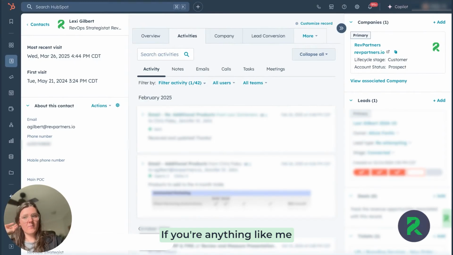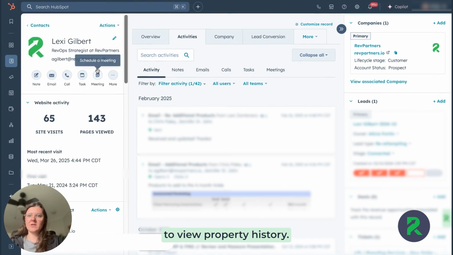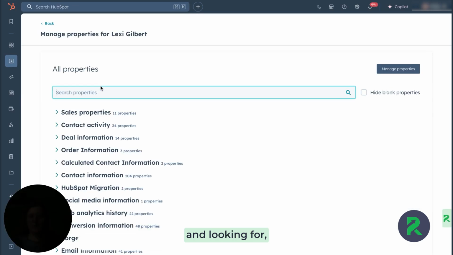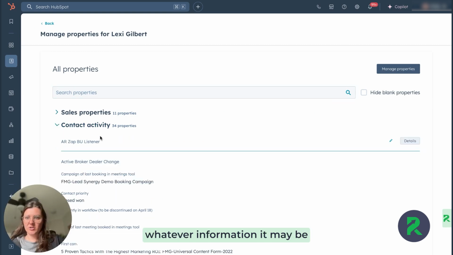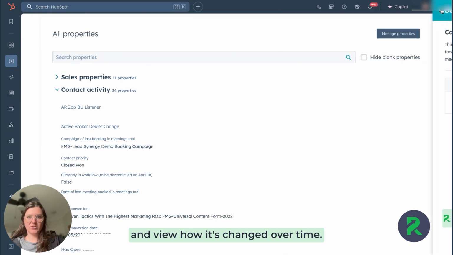If you're anything like me, when it comes to troubleshooting, you rely a lot on the details and the ability to view property history. So something along these lines of going into the property and looking for whatever information it may be, and being able to click the details and view how it's changed over time.